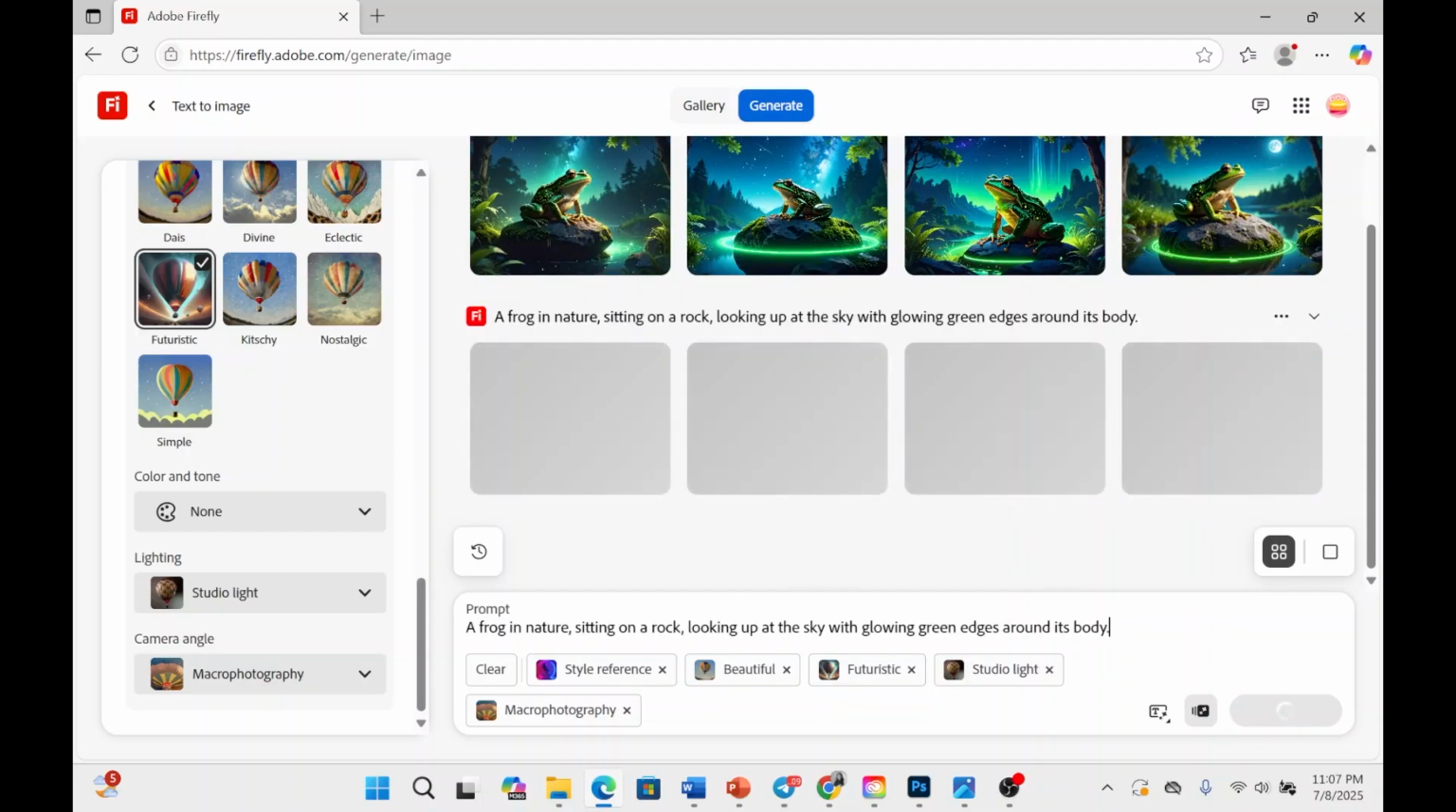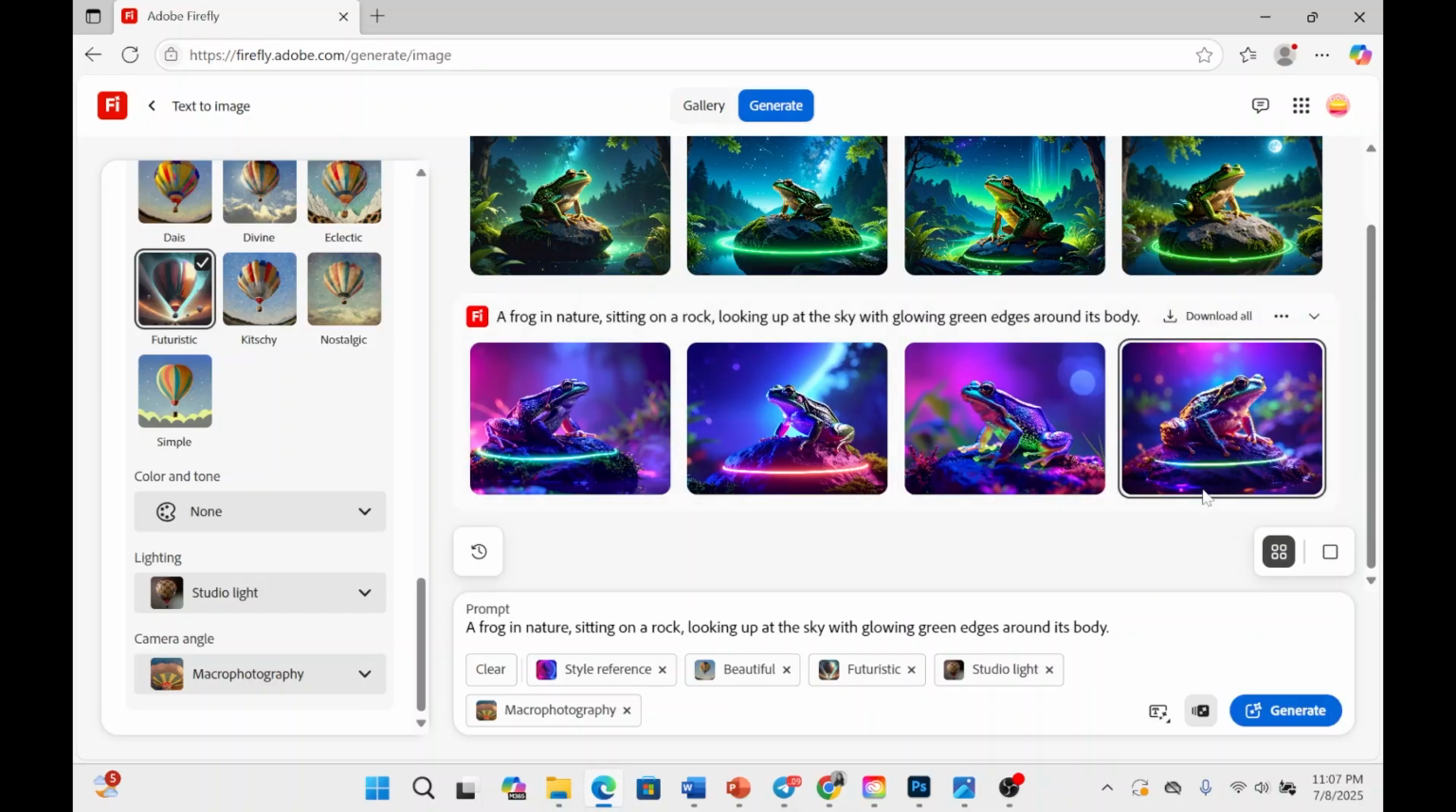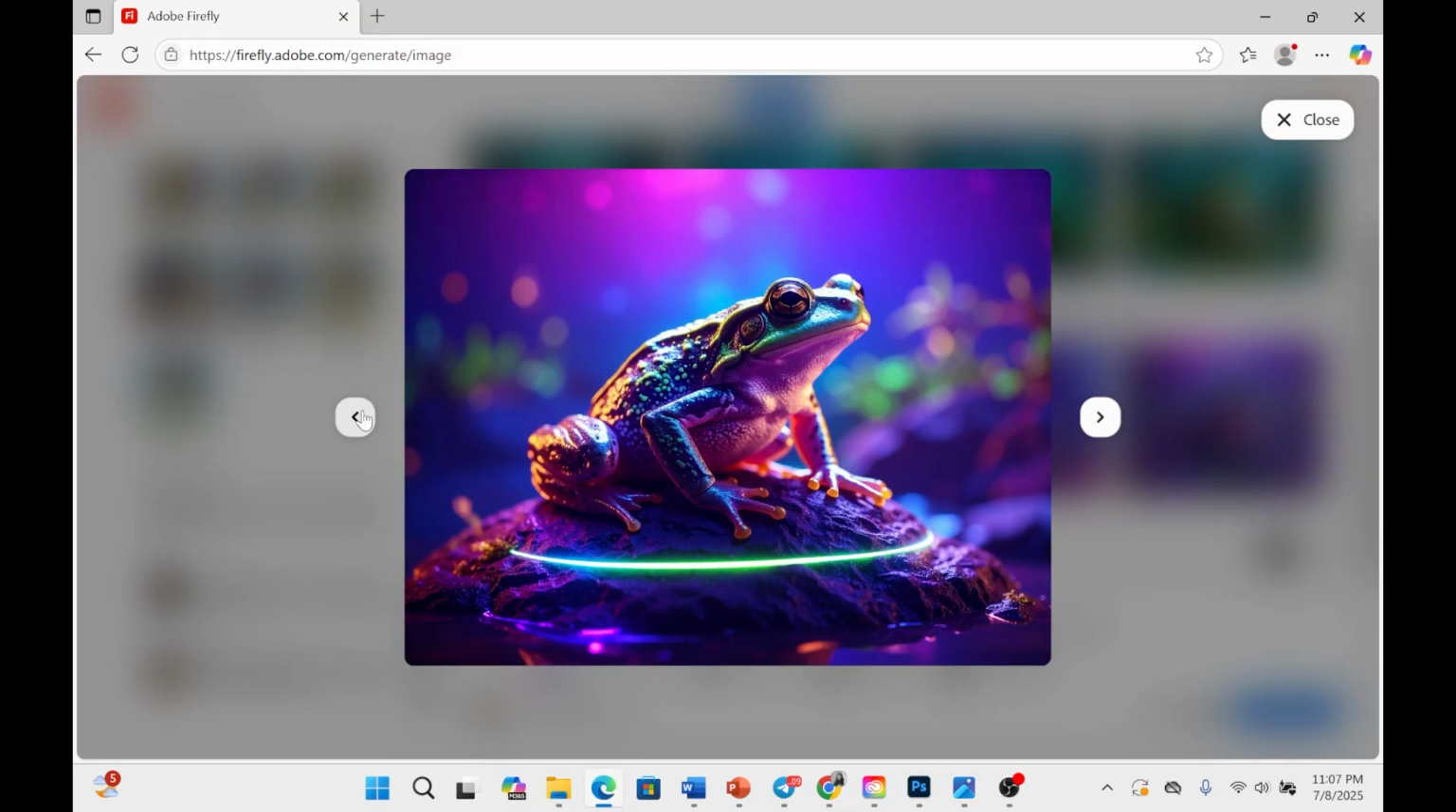I hit the generate button here. I think these results are amazing, but if you'd like to make any changes or if you don't like them, you can just decide which one you want to go with. For example, I really like this one. Let me see. I really like this one.